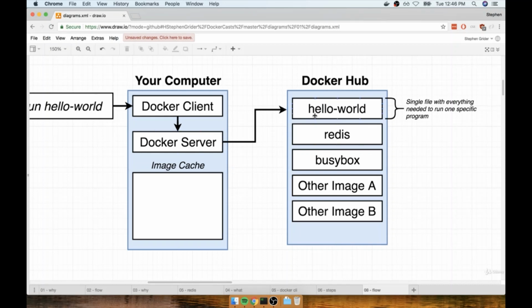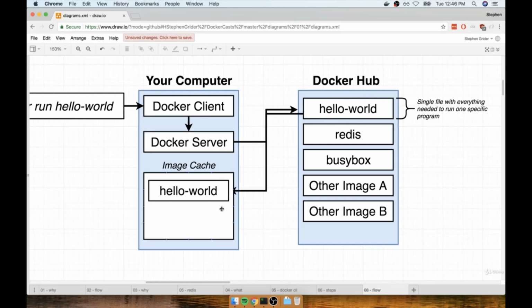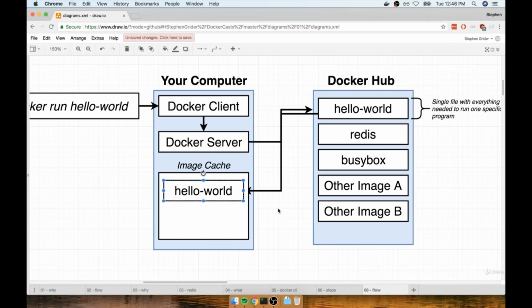So the Docker server downloaded this Hello World file and stored it on your personal computer in this image cache, where it can now be rerun at some point in the future very quickly without having to re-download it from Docker Hub. So essentially, we downloaded it over here like so. After that, the Docker server said, okay, great, I've got this image, and now it's time to use it to create an instance of a container.